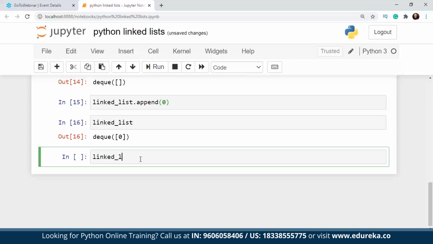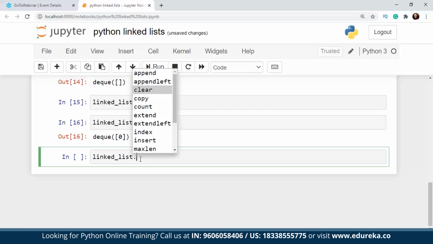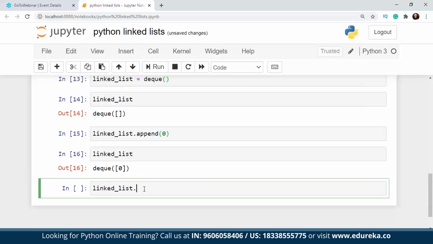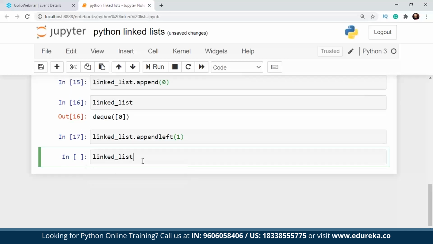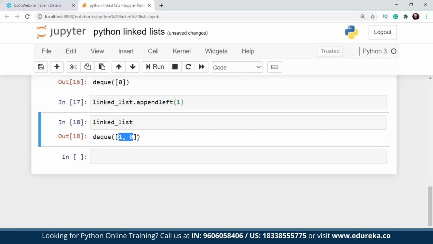Now I want to talk about a few more methods that we have here: appendleft, insert, pop and popleft. This is the interesting part. These are the methods that we'll be using to implement stacks and queues. To give you a clear understanding, first let me add a few values. So this is the linked list, and I am going to appendleft, let's say, 1. Now if I check my list, I have 1 and 0. It actually inserted the value at the beginning of the list using appendleft.